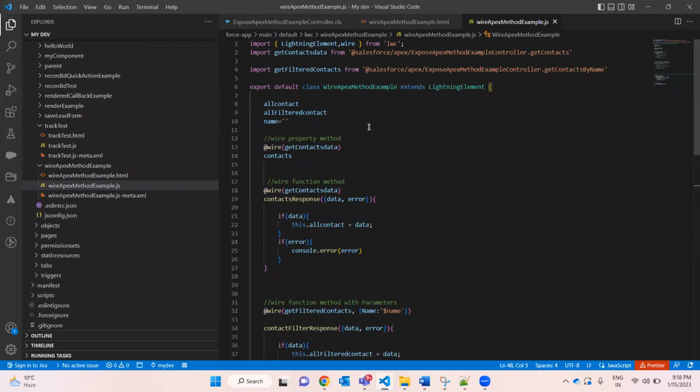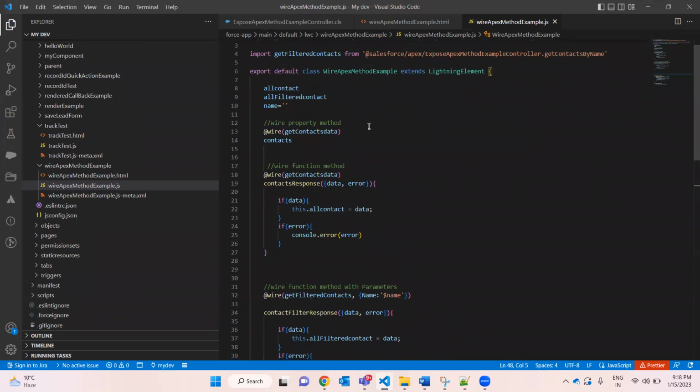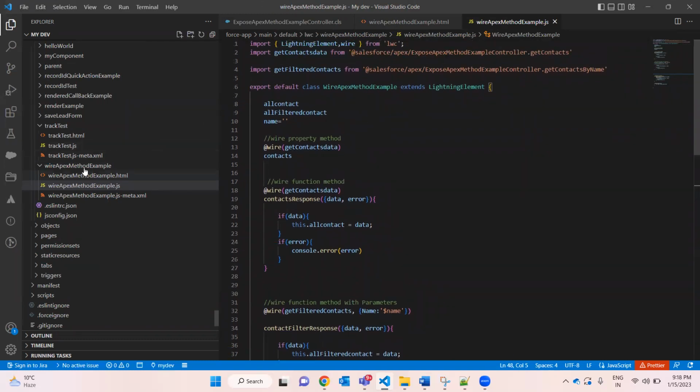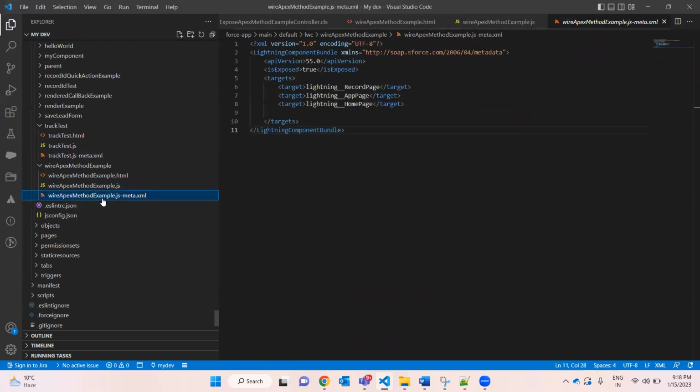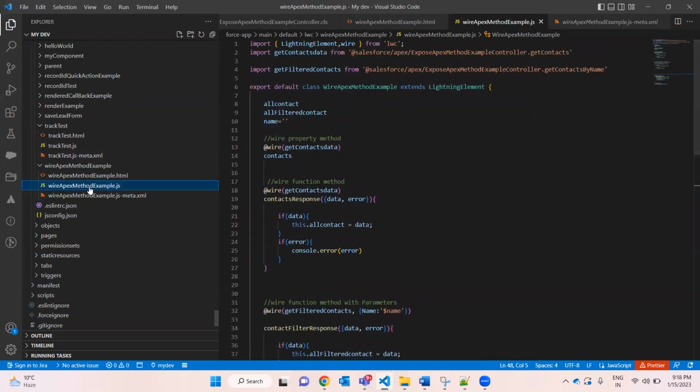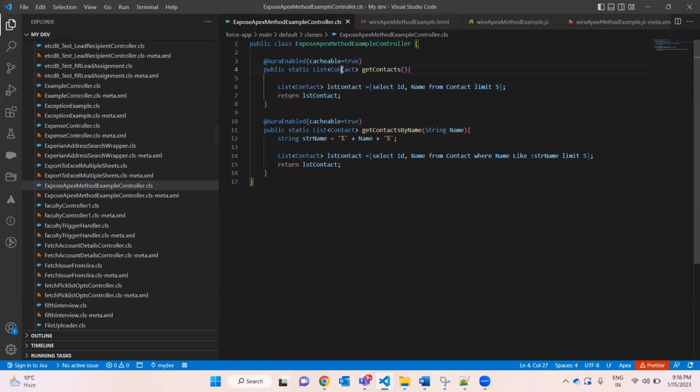We are already familiar with the structure of the JS file, right? So I have created one LWC wire Apex method example. This is an HTML file, this is a JS file, and this is a meta file. Now come to the JS file. Which method do I want to access? This class method, and the name of the method is getContacts.